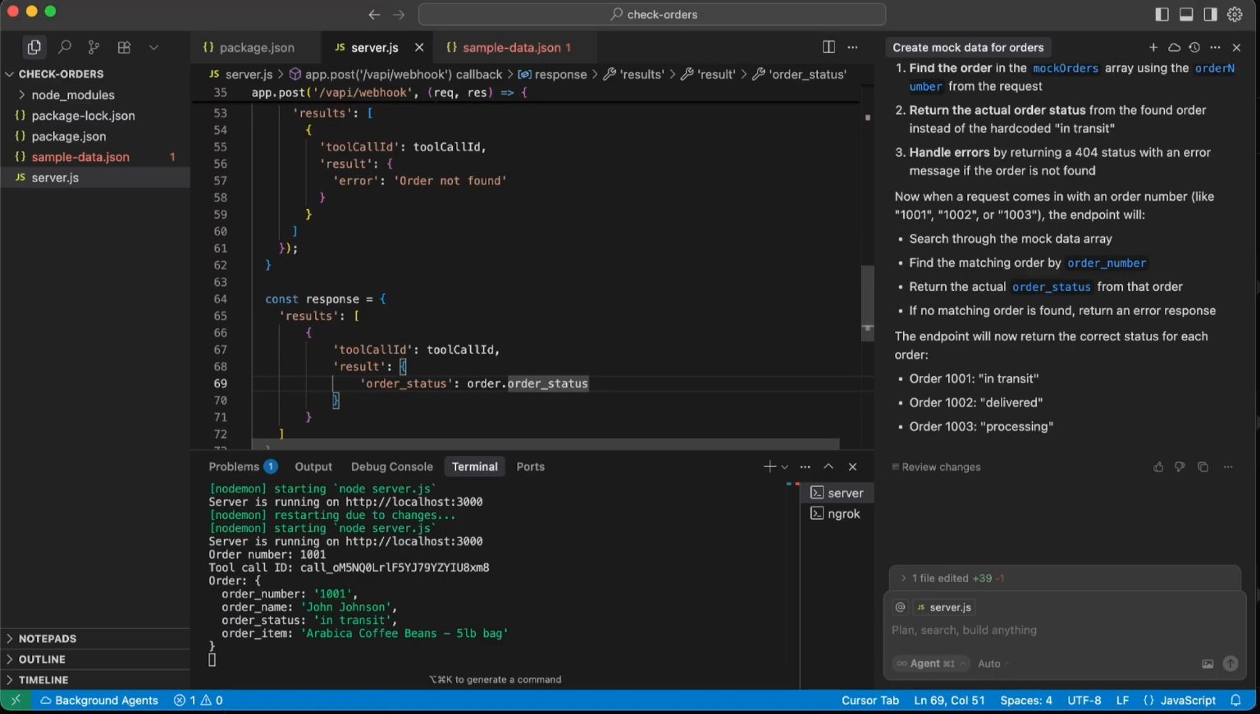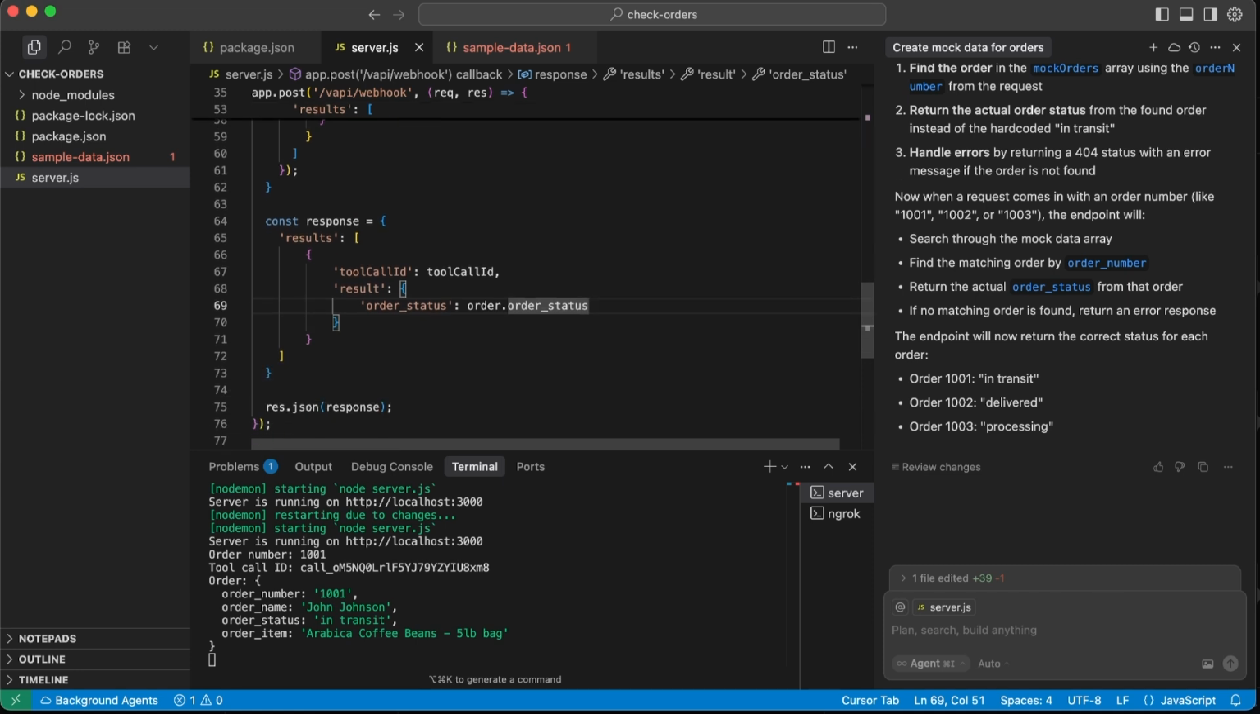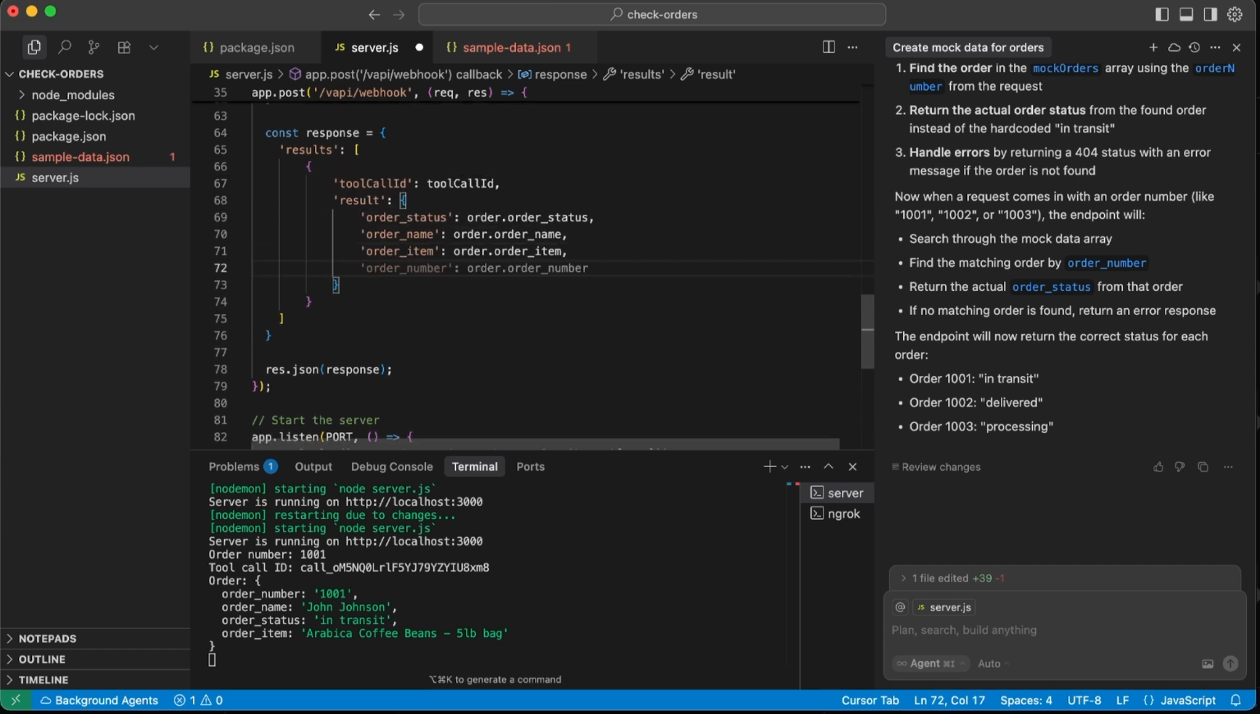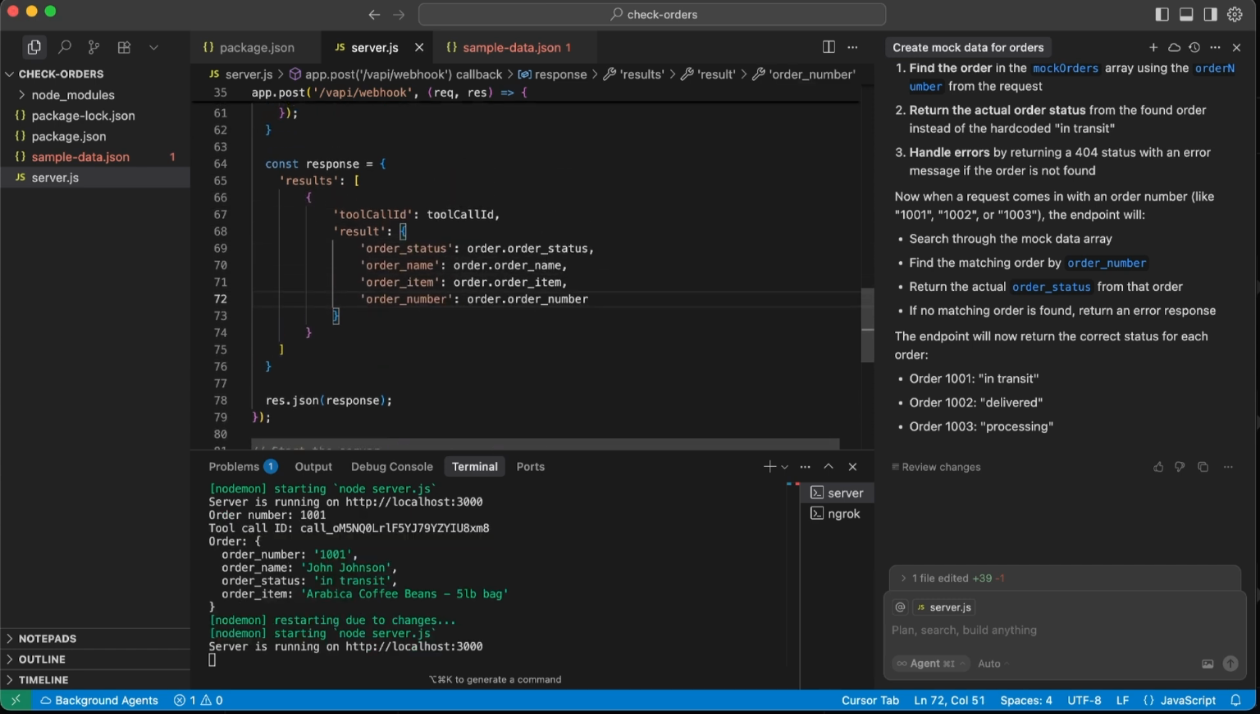So now what we want to do is add some of the other order data to the response. So we've already got order status. Let's go ahead and add order name, add order item, and might as well add order number while we're at it. Now, when the response comes back to Vapi, it's going to have all of the order information.